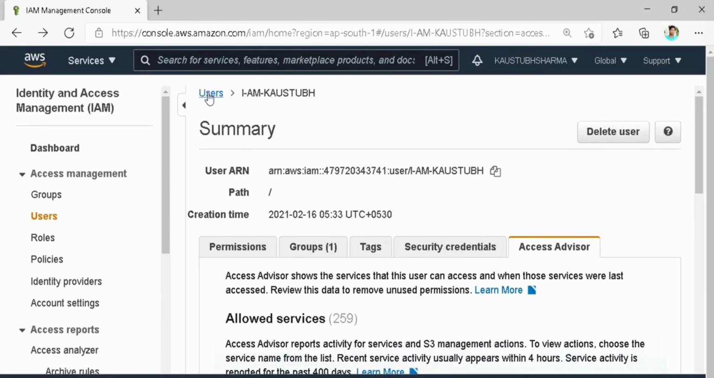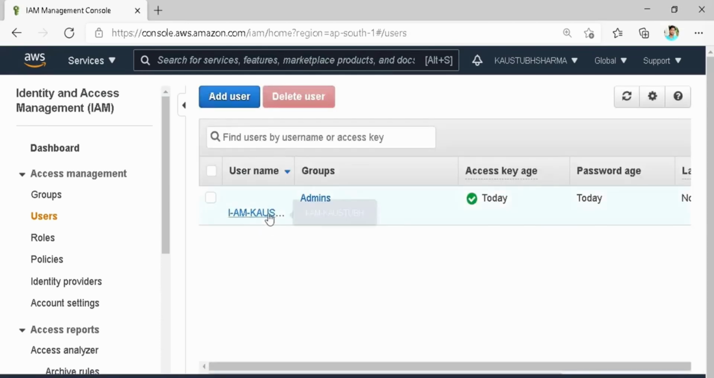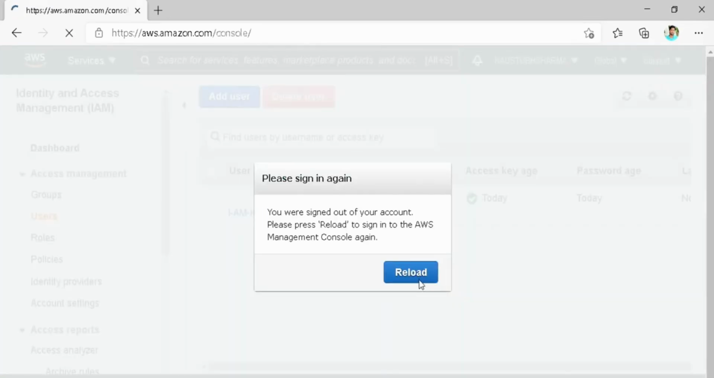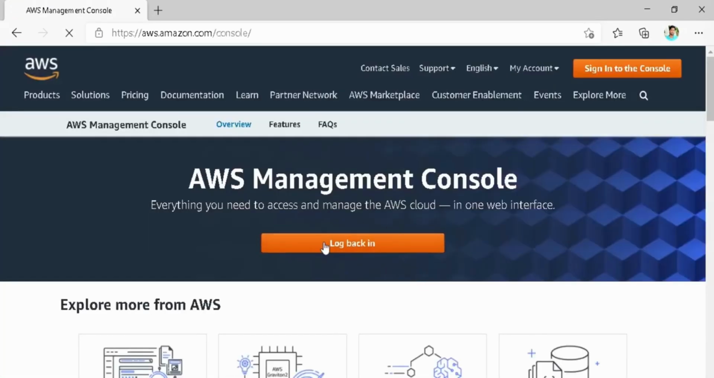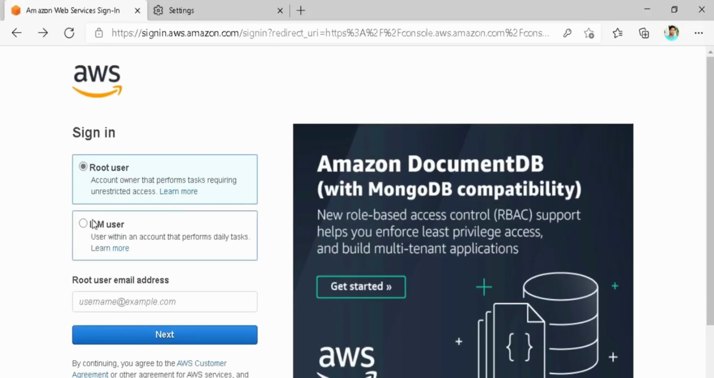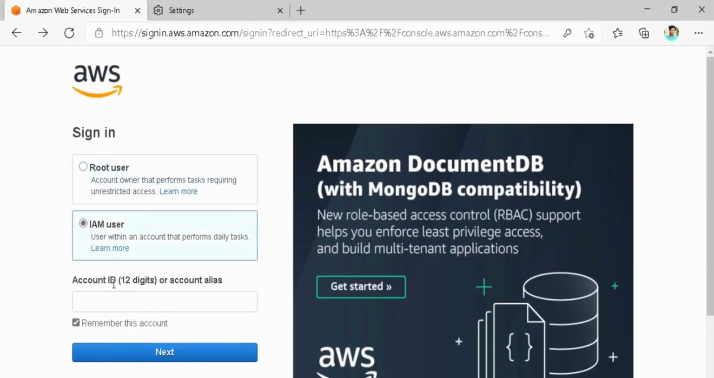So let me log in using our IAM user. I am signing out from my root account. As you can see, I logged out from my root account. So let me sign into the console. Here I have to choose the IAM user option to log in to my IAM account. Here you have to enter your 12-digit account ID, or you can use the account alias which you customized. So let me put KAUSTUBH SHARMA official and click on next.